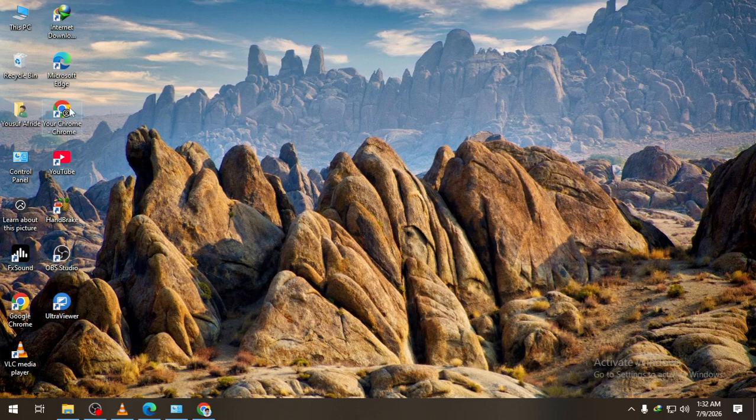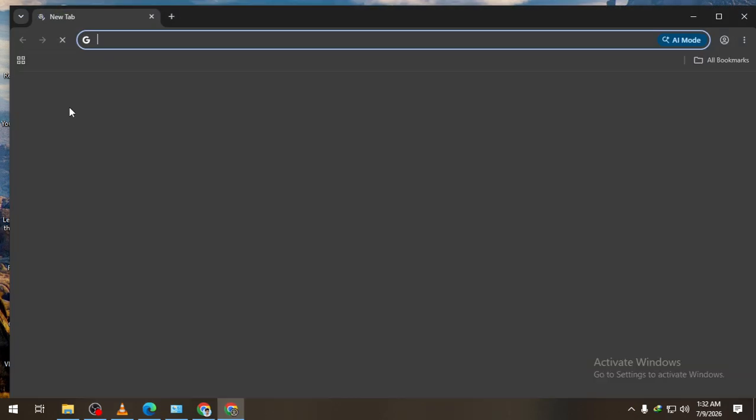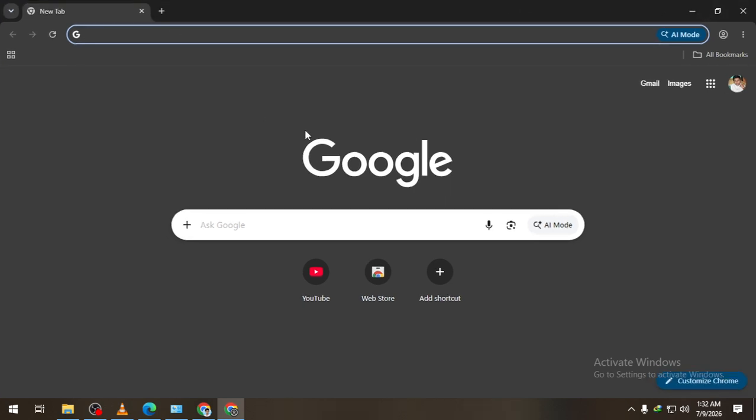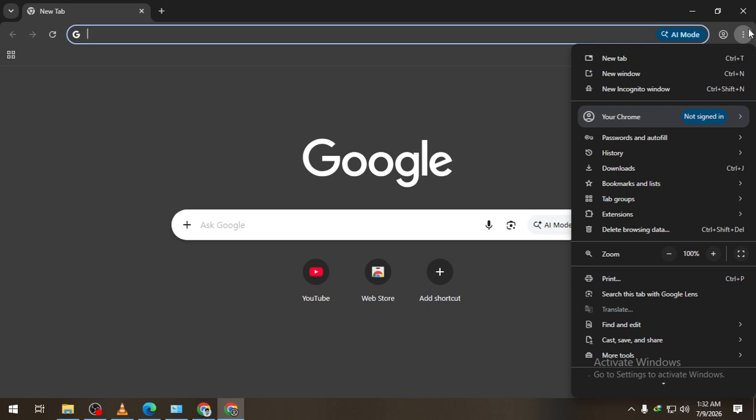If websites are loading strangely, pages look outdated, or Chrome feels a little sluggish, clearing the cache can often help. In this guide, I'll show you how to clear Chrome cache safely without removing more data than you want. First, open Google Chrome and look in the top right corner. Click the 3 vertical dots to open the main browser menu.